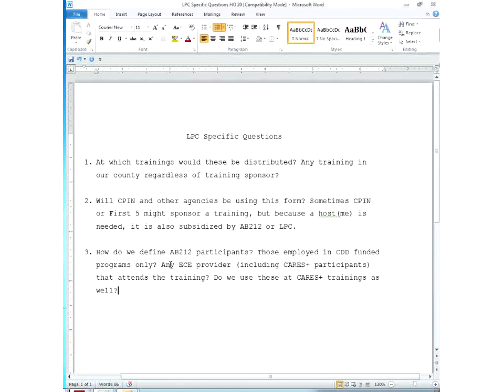I would imagine that CARES Plus is capturing who their CARES Plus participants are. And then how do we use these at CARES Plus trainings as well? If your money, again, was underwriting some of that, then you have to capture it and try to figure out which of those are, in fact, your target population. But otherwise, you don't.